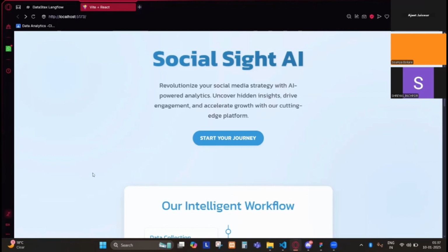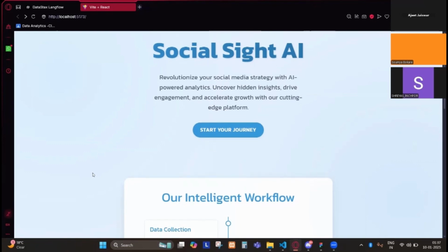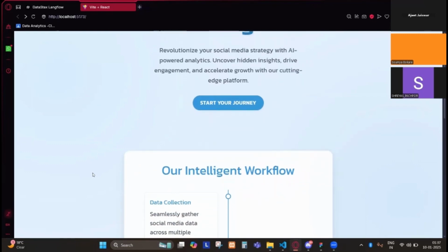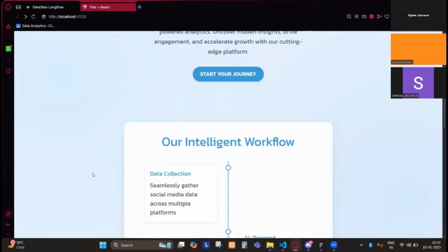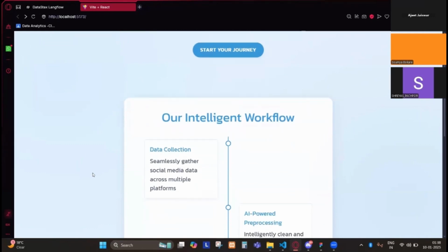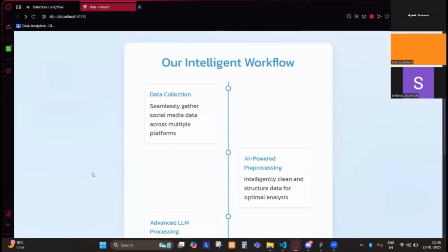So now we'll get to know how our workflow, or how our project, is working. The first step is data collection. In data collection, we are supporting input in three formats, that is PDF, CSV or XLSX, and the generic text file. After data collection, we perform pre-processing steps, parse the data and then store it in our AstraDB database.